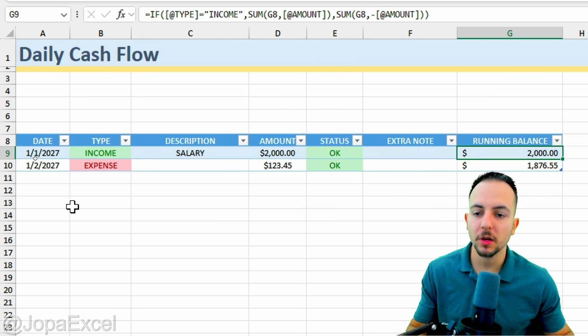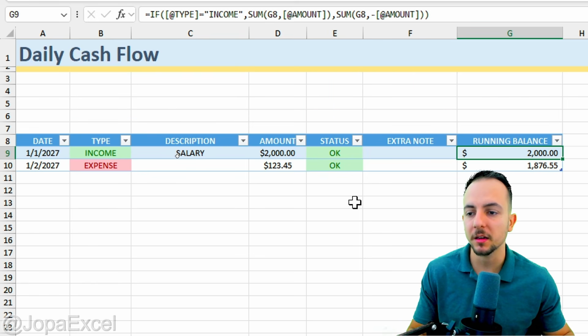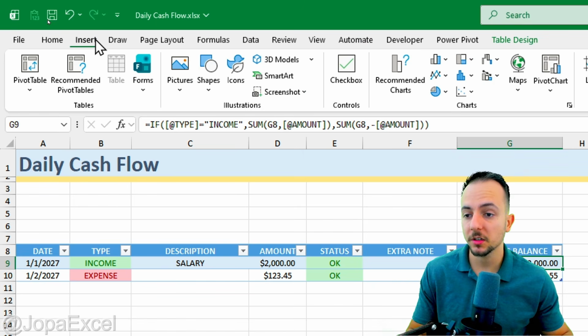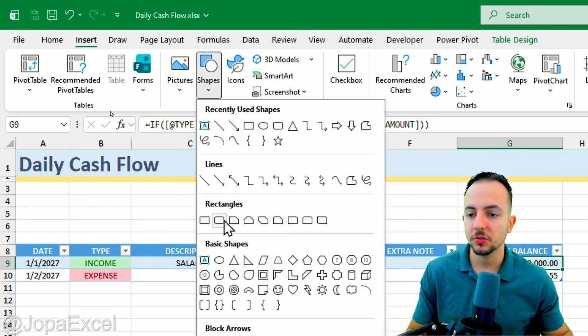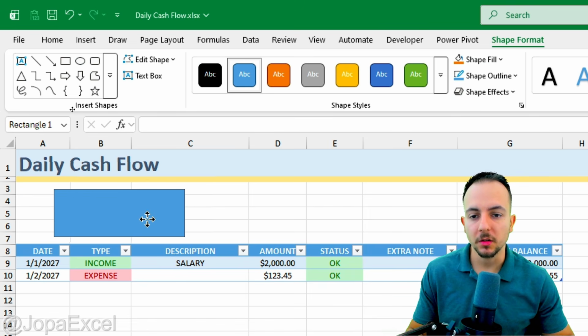Let's make one more improvement so we can really finish the template nicely. And what I want to do now is create those little cards at the top so we can see the total income, total expenses, and the final balance. So I go to insert, shapes, and choose a rectangle. I'll draw it here. I'll adjust the layout later.